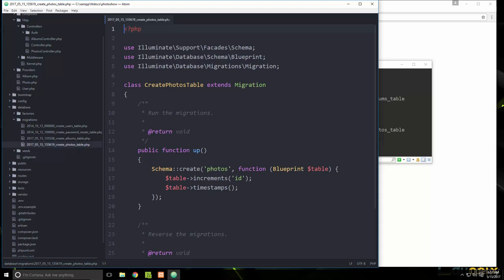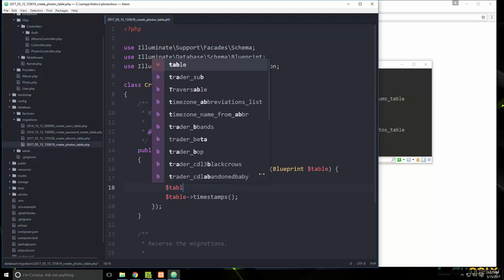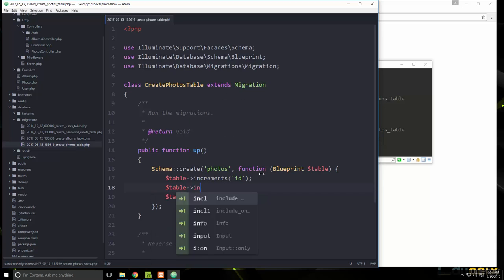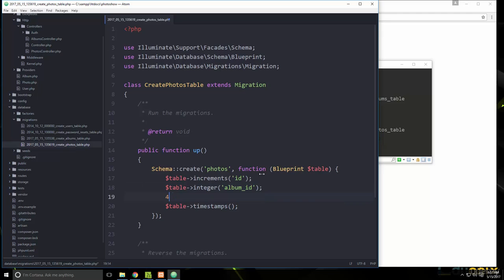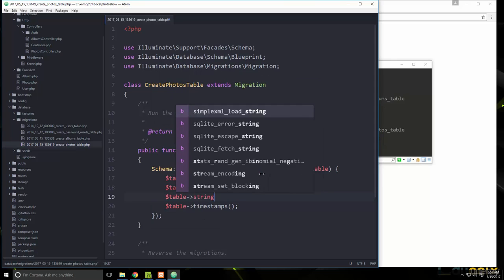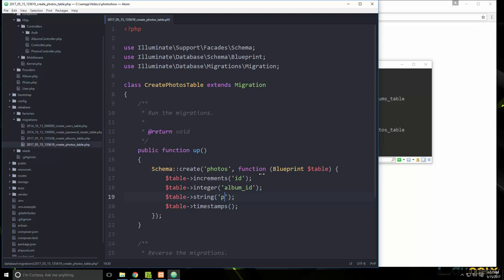And for this we're going to have an integer field for the album ID, because we're going to create a relationship between the two tables. Alright, so $table->integer, and let's say album_id. Okay, and then we're going to do $table->string, and this is going to be photo, so this will be the name of the photo. Alright, the file name actually, not just the name.